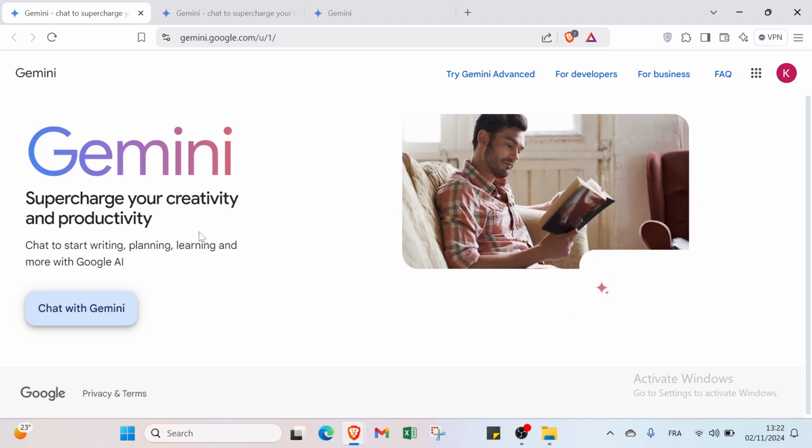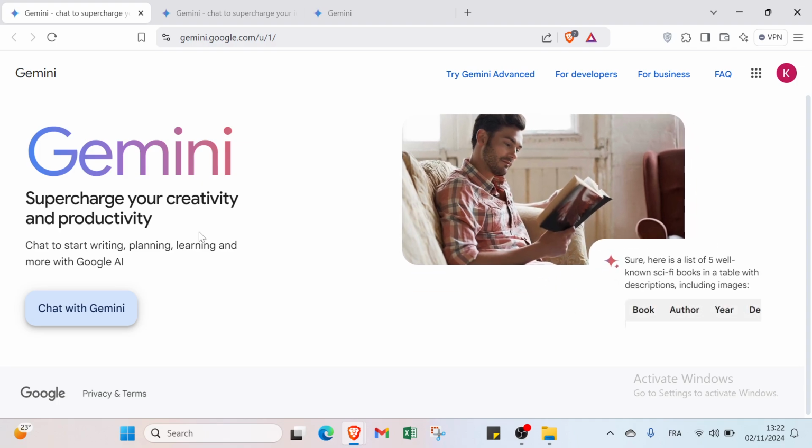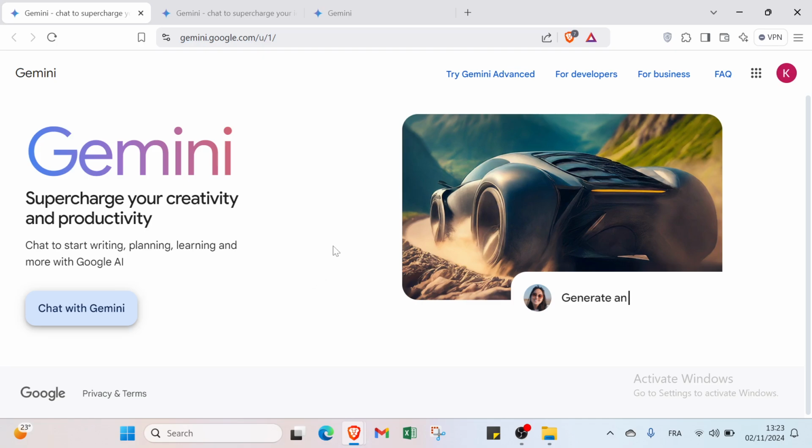So hello guys and welcome back to another video where I will show you how to use Gemini AI with Google Workspace. The first step that you have to do is open your browser and type into gemini.google.com. This is the homepage, as you can see.